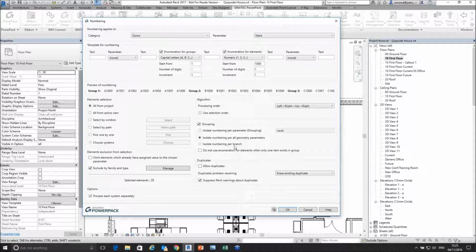Yeah, we've got isolate numbering per branch. That's more for the M&E side. So if we've got some ductwork in here and we've got some systems set up, we can get each branch that comes off of a HVAC system to actually be numbered separately as well. So what I'm going to do is I'm going to leave it at level and group it by that. I'm going to group by the entire project.